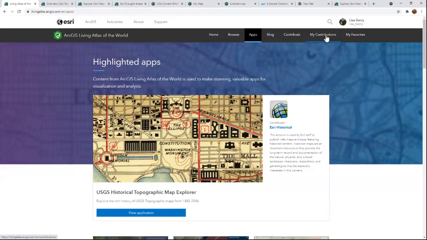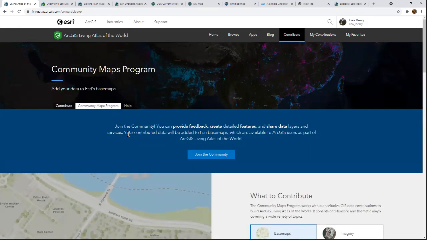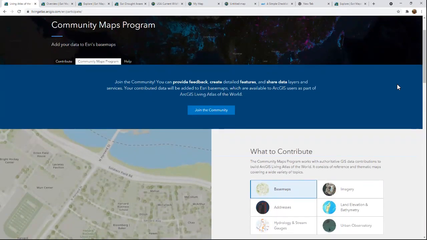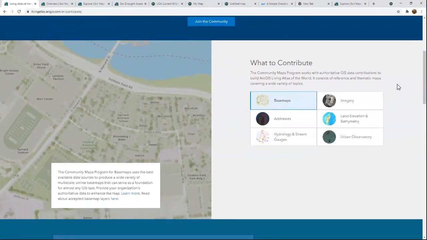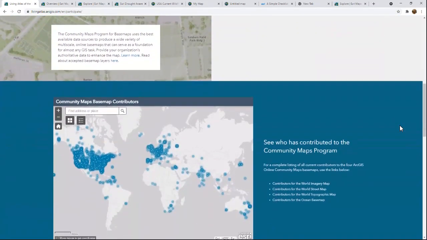If you are interested in contributing your own data, this Contribute tab is where you can access the Community Maps program. So if you have data that you want to exist within, say, the base maps, if you see a feature that doesn't look right in your area, you can work directly with our Community Maps team here at Esri, and say, hey, I've noticed an error. Here's the data to fill that gap.